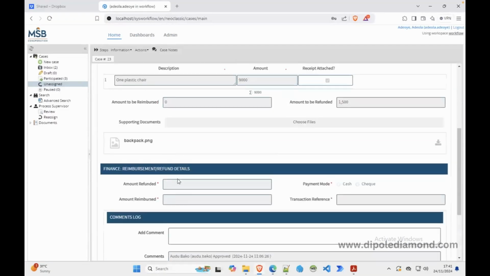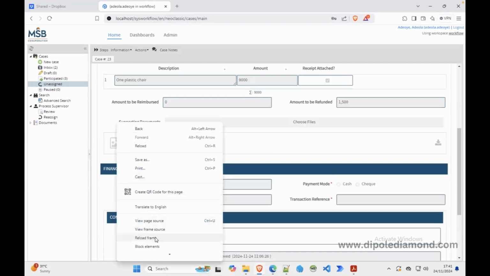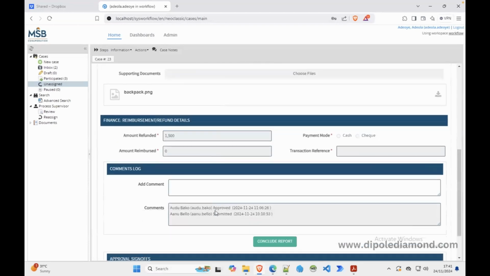Remember that these are still empty. Amount refunded, amount reimbursed are empty. So the purpose of that trigger is to populate them. So let's reload. And when we go down, you see that the values are there now.